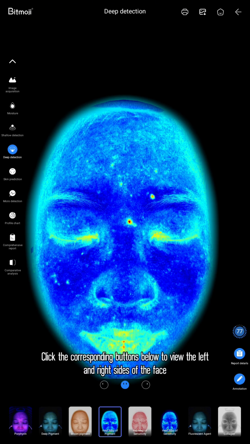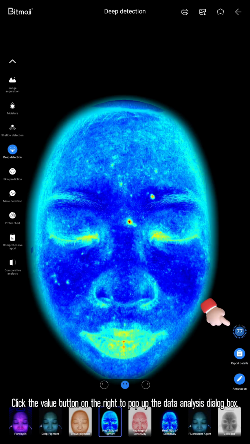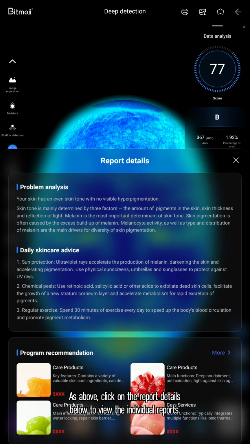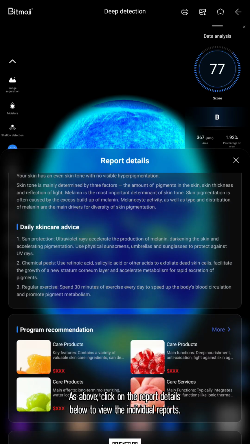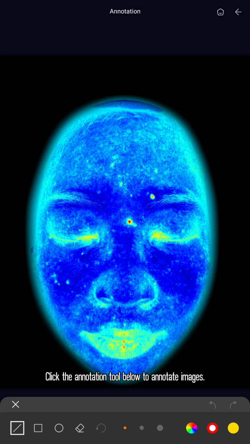Click the corresponding buttons below to view the left and right sides of the face. Click the Value button on the right to pop up the Data Analysis dialog box. As above, click on the report details below to view the individual reports. Click the annotation tool below to annotate images.